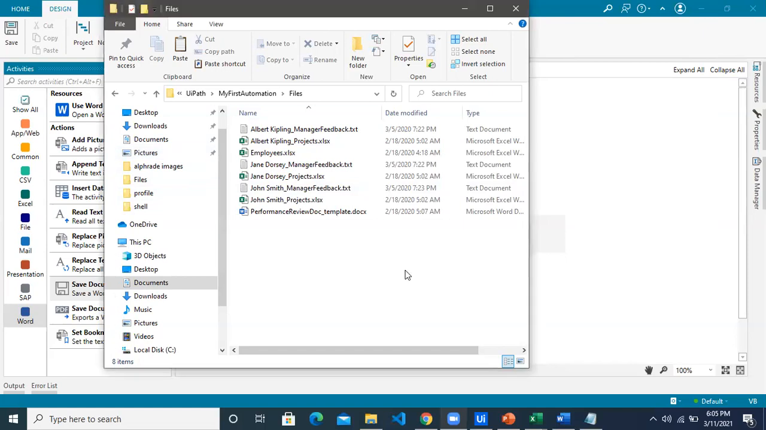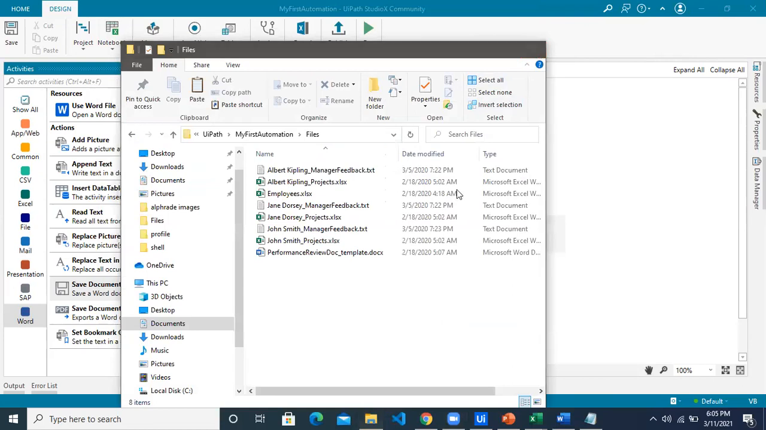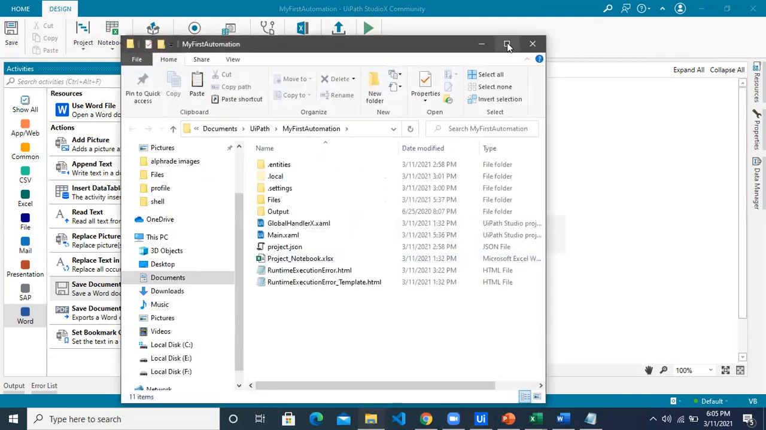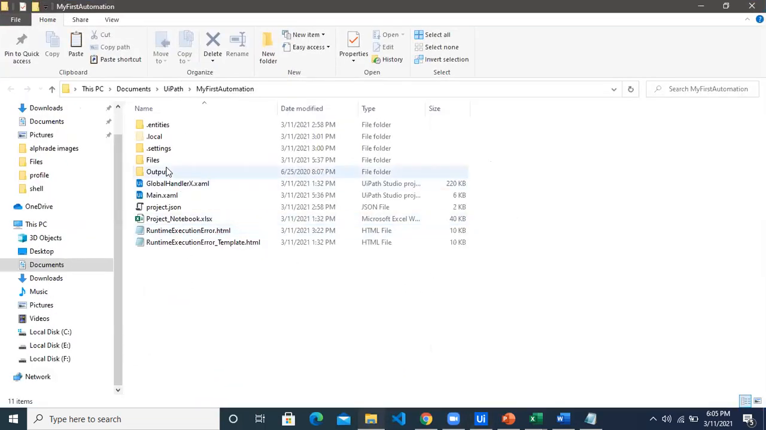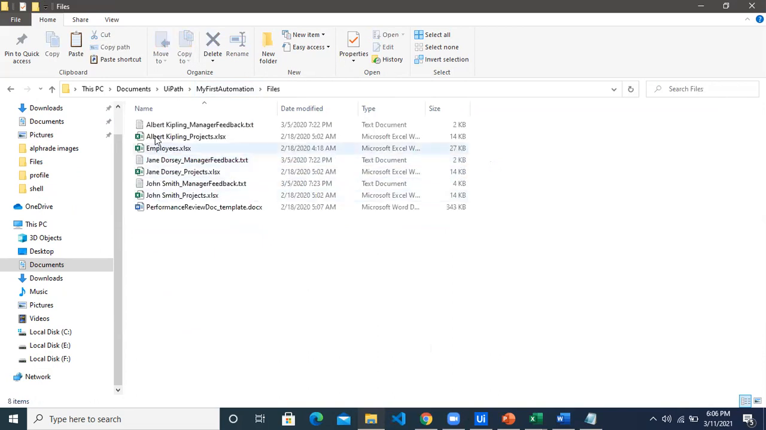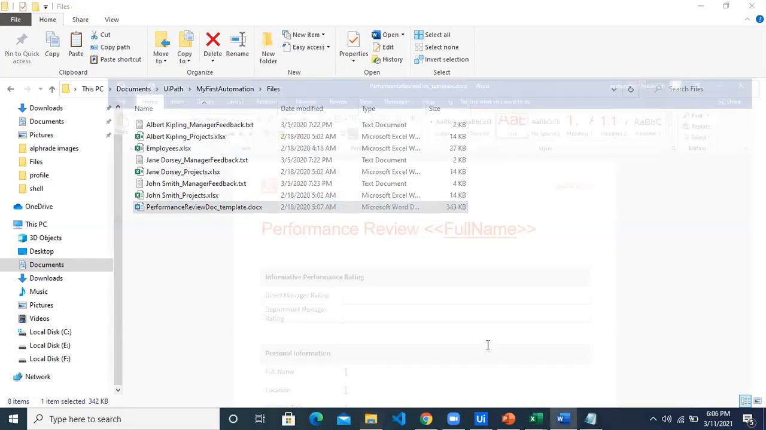Yes, it is. Okay. So let me show you again how you can go to the project folder. Once you click on Project and go to the project folder, this is where you can see all your project-related files. I have kept the files which the bot is going to use in a files folder, and the output from the bot will be coming to this particular folder, which is currently empty. Coming to the files, you can see there are three kinds of files. One is the Word document, called the performance review document template, which looks something like this.